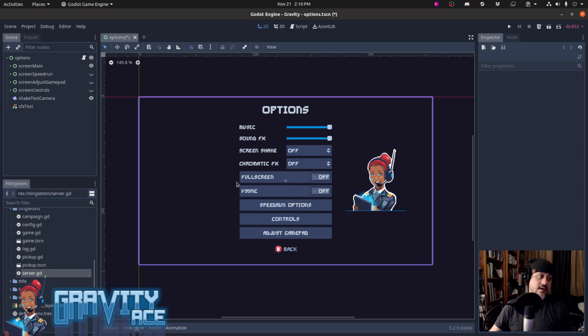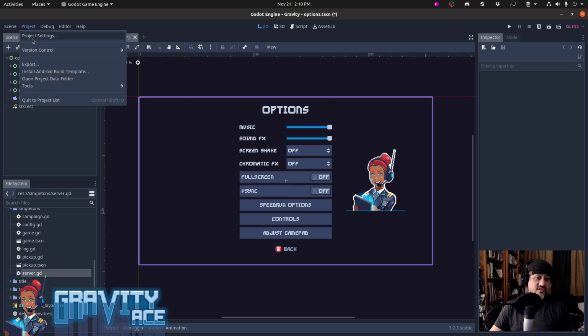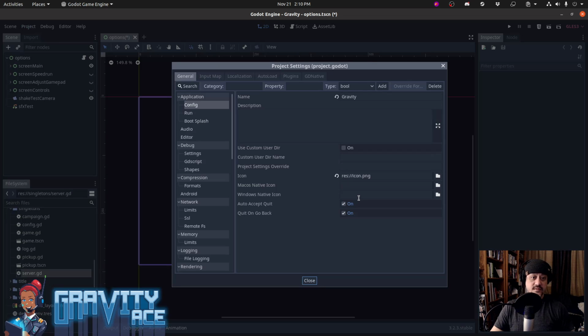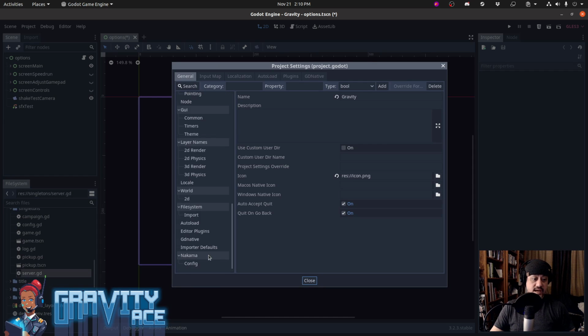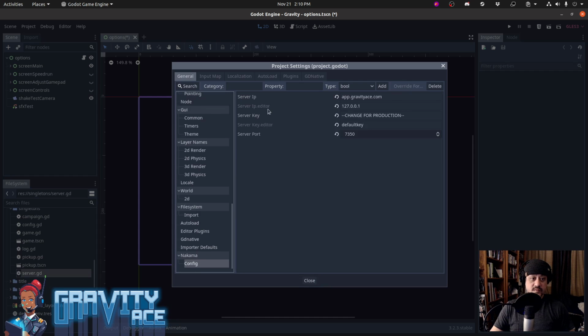Oh, another cool thing I found out. If you go into your project settings, this is really neat actually. You can add your own section, right? So look at the path here. It's nakama/config/server IP. So if you follow that convention, the first part, that Nakama part, becomes this. The second part becomes this, and the third part becomes this.